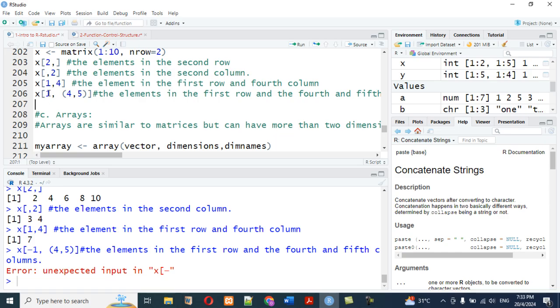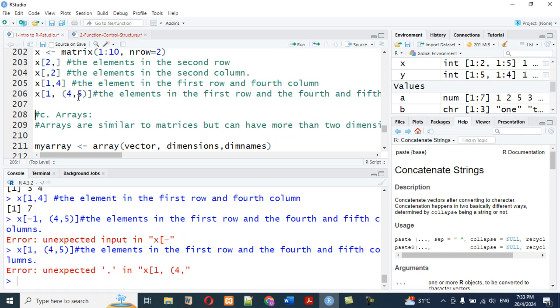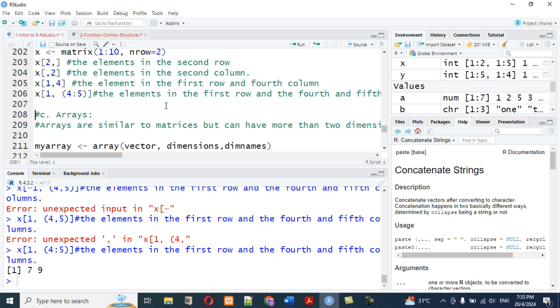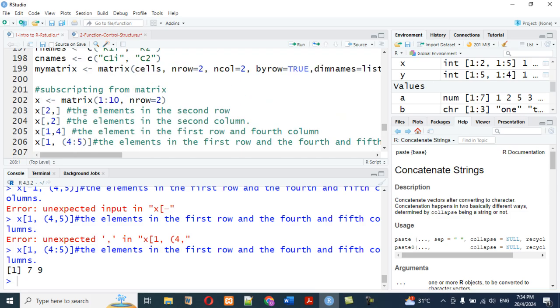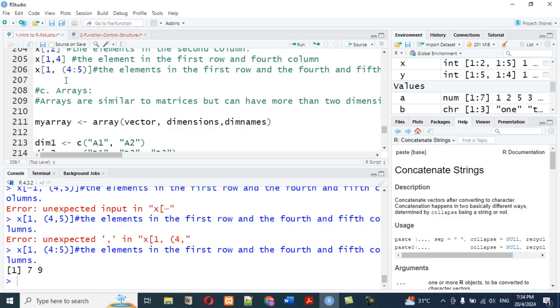I'm trying to run this element: column 1, then row 1, then I want column 5 and 6. So this is what I run. Okay, all right, sorry for that. So it's an error. So we have column, row 1, column 4 to 5. All right, so try to combine the string together here. So that is how you subset in matrices.